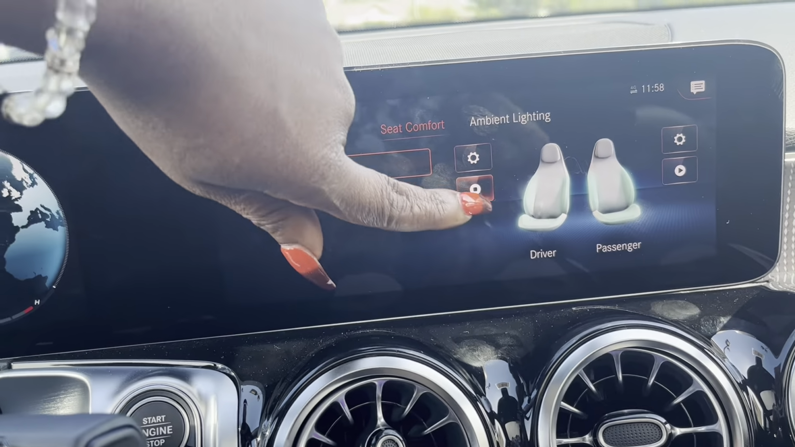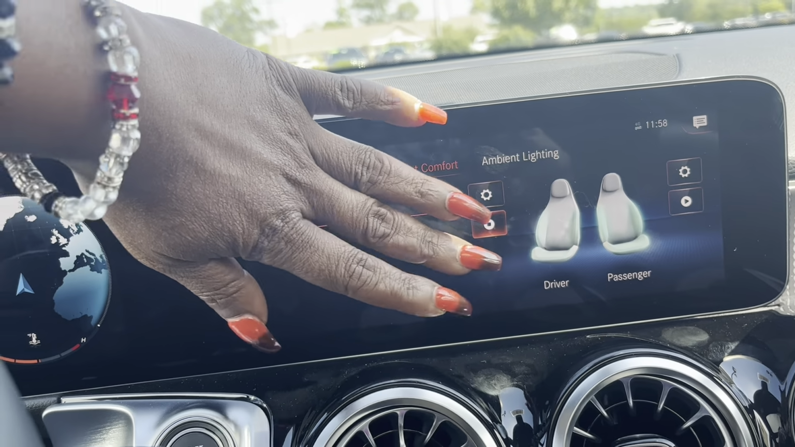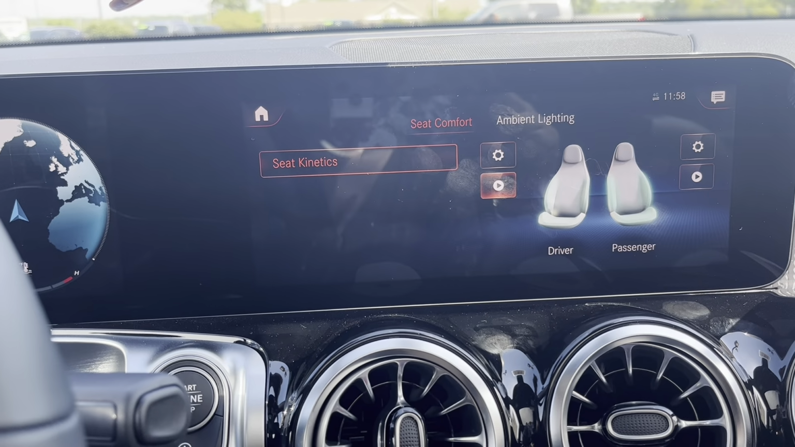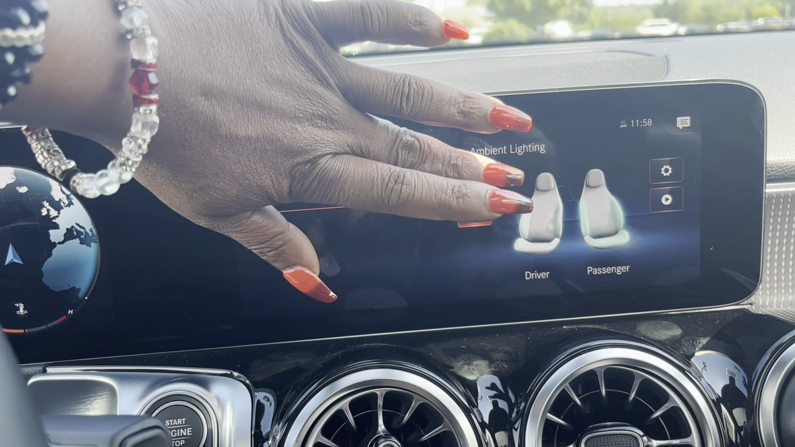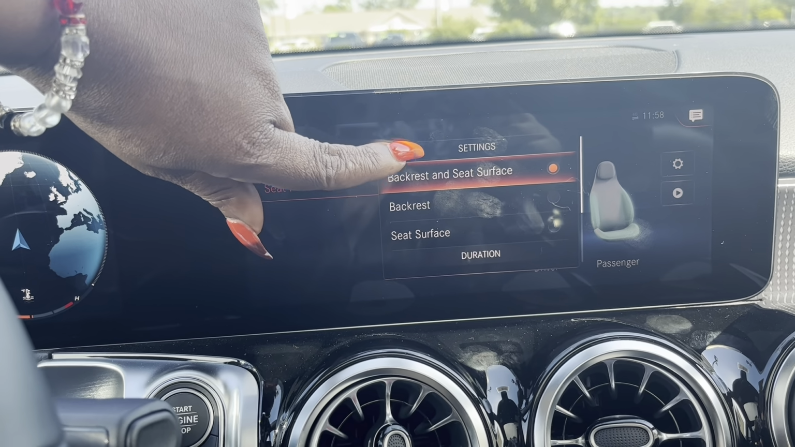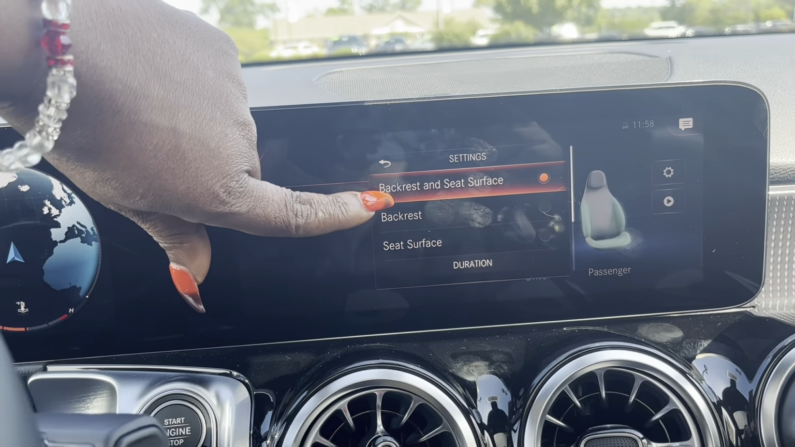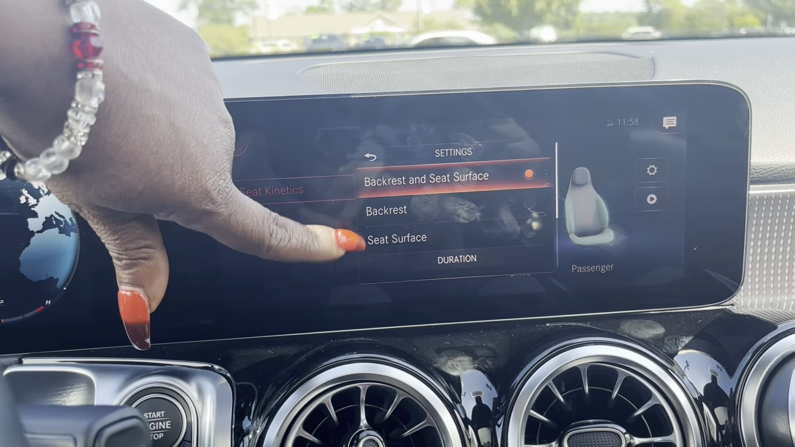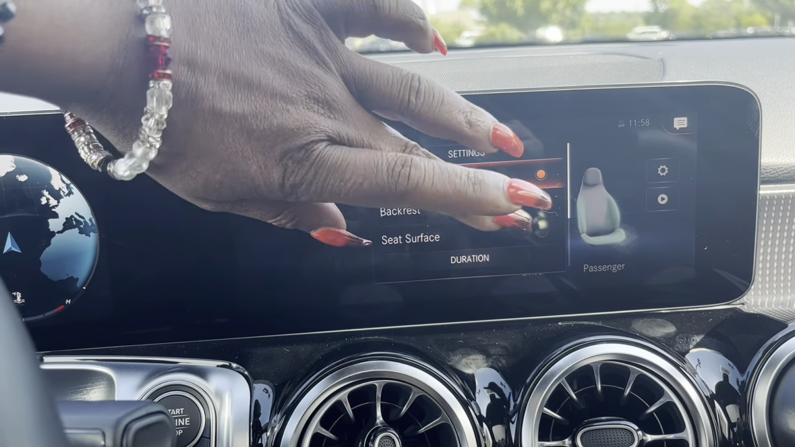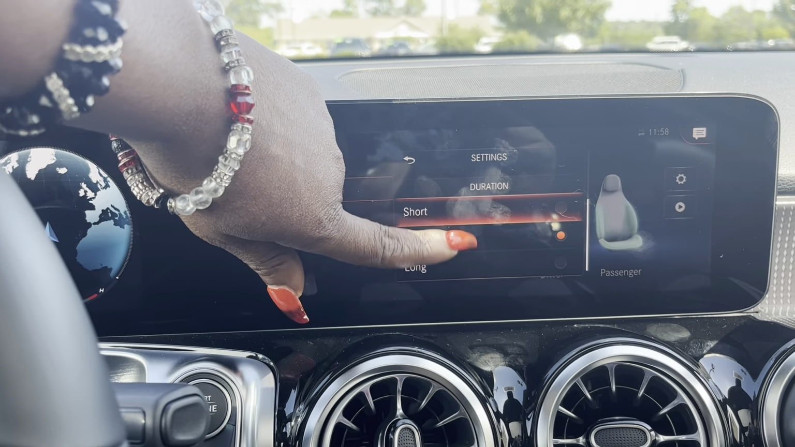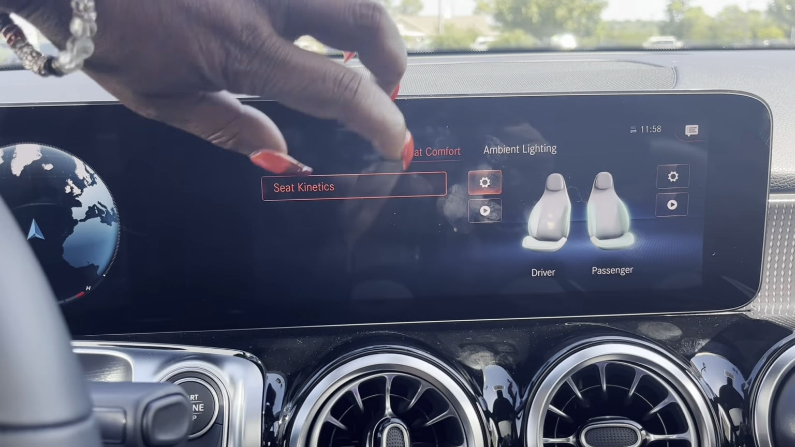So at any rate, if you don't want it on, when you're done with it, you just hit that button there and that'll stop it. You can go right here in the settings and program it to where you want it to go. If you want your backrest and the seat surface, or just the backrest, or just the seat surface, and then down here is the duration of how long you want it to go.